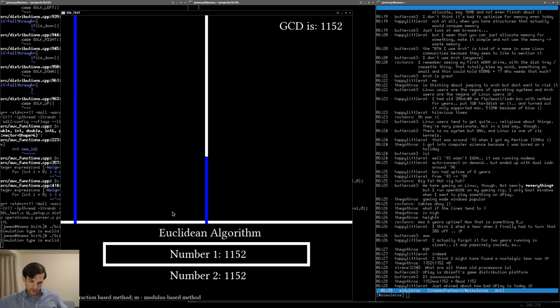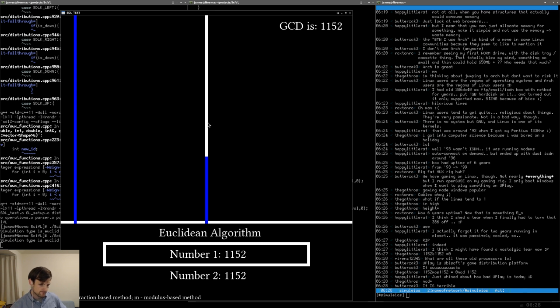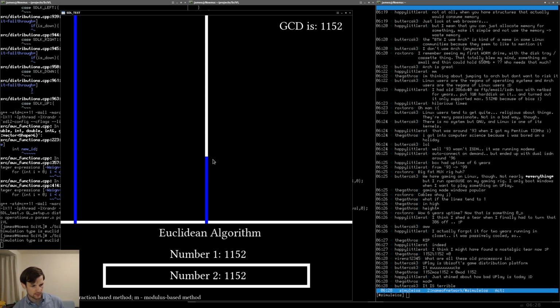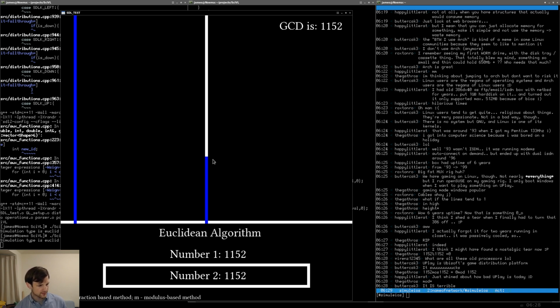1152 mod 1152 equals 0. Yeah, but here we're outputting A and B. So A should have been one line, B should have been the other line. Maybe we should appropriately color these numbers so people know which one's which. Like we should say one's blue, one's white. That's okay. We'll get there.